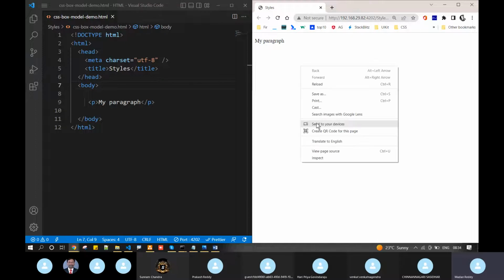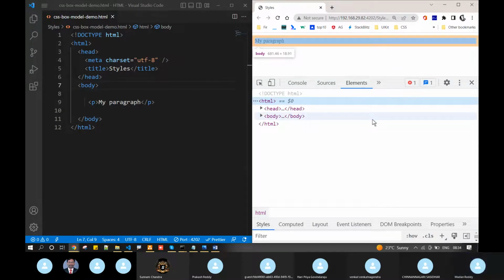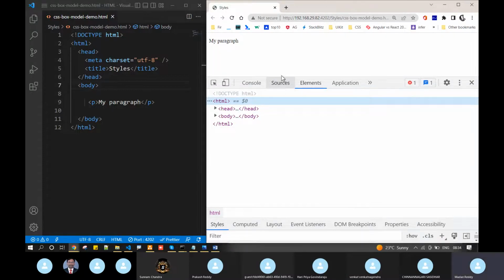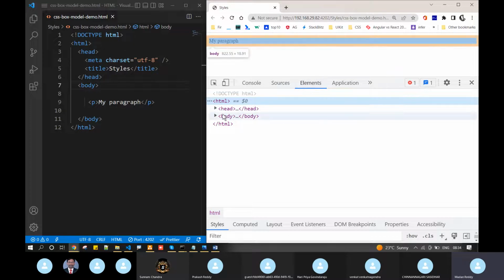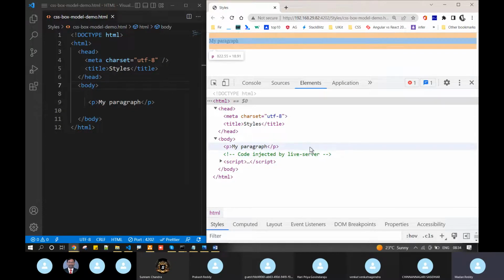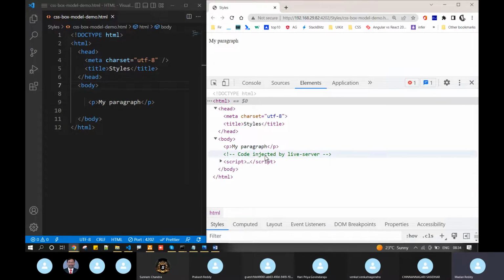Okay, right click and inspect element. Now if you go to the Elements section, you can see the code, whatever code I have written. Whenever you go to the web page, you can see the same code here in the Elements section. You can ignore the script and the code injected by Live Server, which is part of the Live Server plugin. Just ignore these two lines.